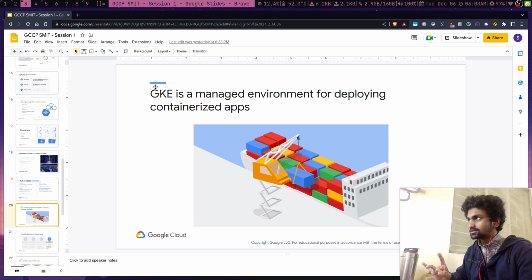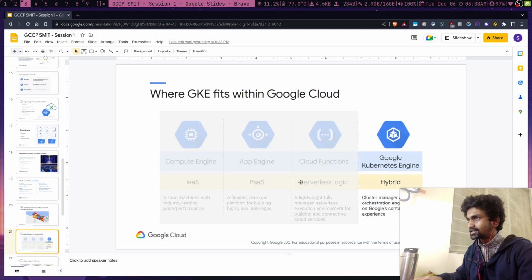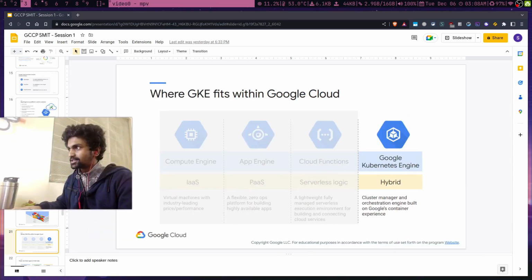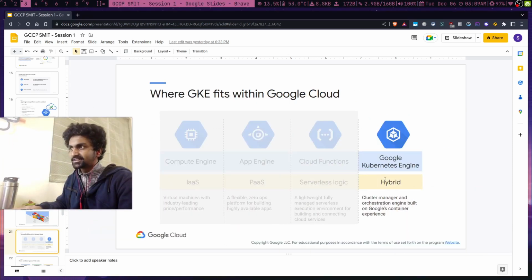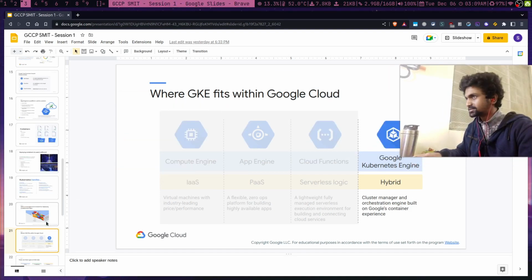GKE, Google Kubernetes Engine, is a managed environment for deploying containerized apps. All of these services by Google, like Gmail, YouTube, and their web search engine, run on Kubernetes. It's a very highly used thing. And if we look at IaaS and PaaS, this is like a hybrid infrastructure, a cluster manager and orchestration engine built on Google's container experience.